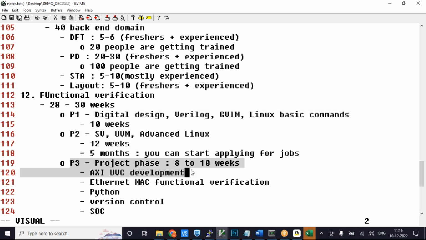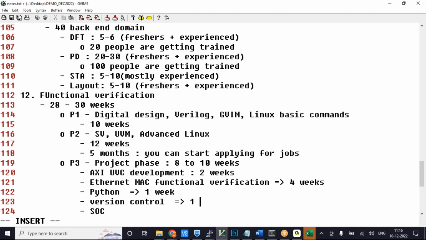For phase 3, the more time you take, the better it is for you. Instead of taking 10 weeks, if you take 20 weeks, it's even better because you can do the projects in a lot more depth. Roughly the calculation would be: this will go for 2 weeks, this for 4 weeks, this for 1 week, and the remaining things can be completed in 1 week.